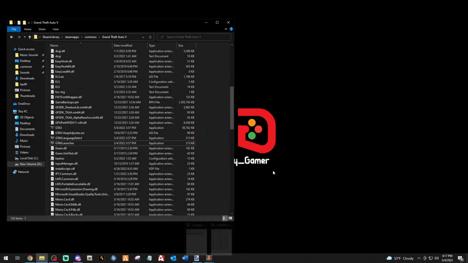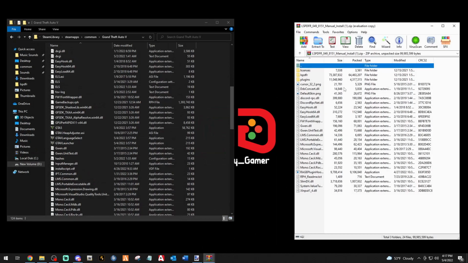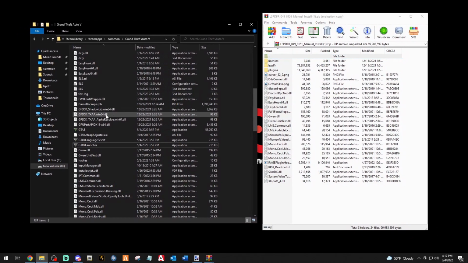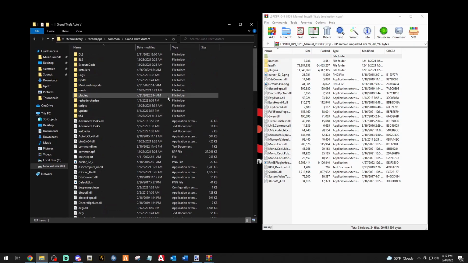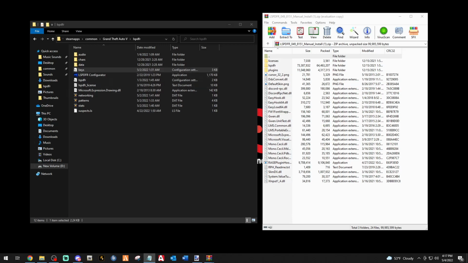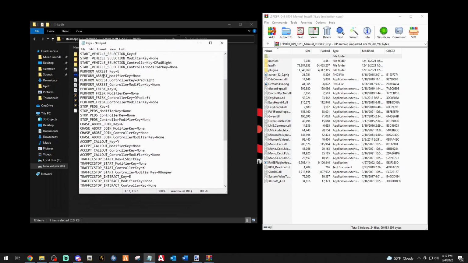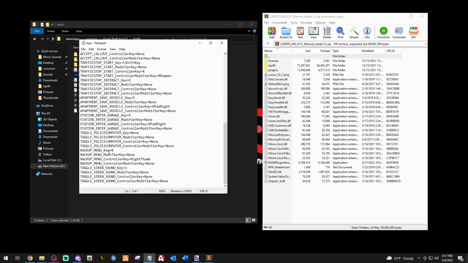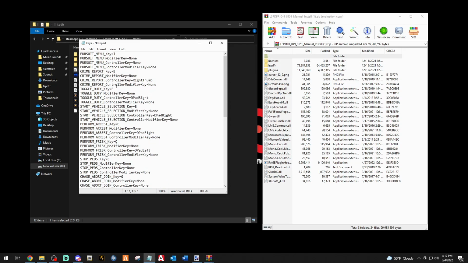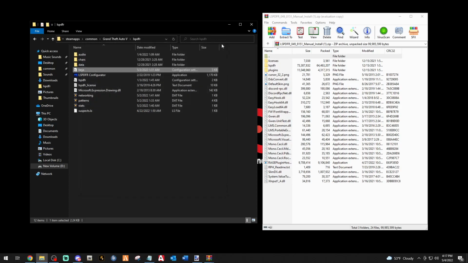Let's start with LSPDFR first. Now, here's one of the tips I want to give you. In your main directory, if I click this LSPDFR folder and go to keys, you see this right here? If you're like me, you have meticulously changed all these INI keybinds to what you like. If we select all these files right here and just drop them in, all this will be overwritten. It'll go back to default.